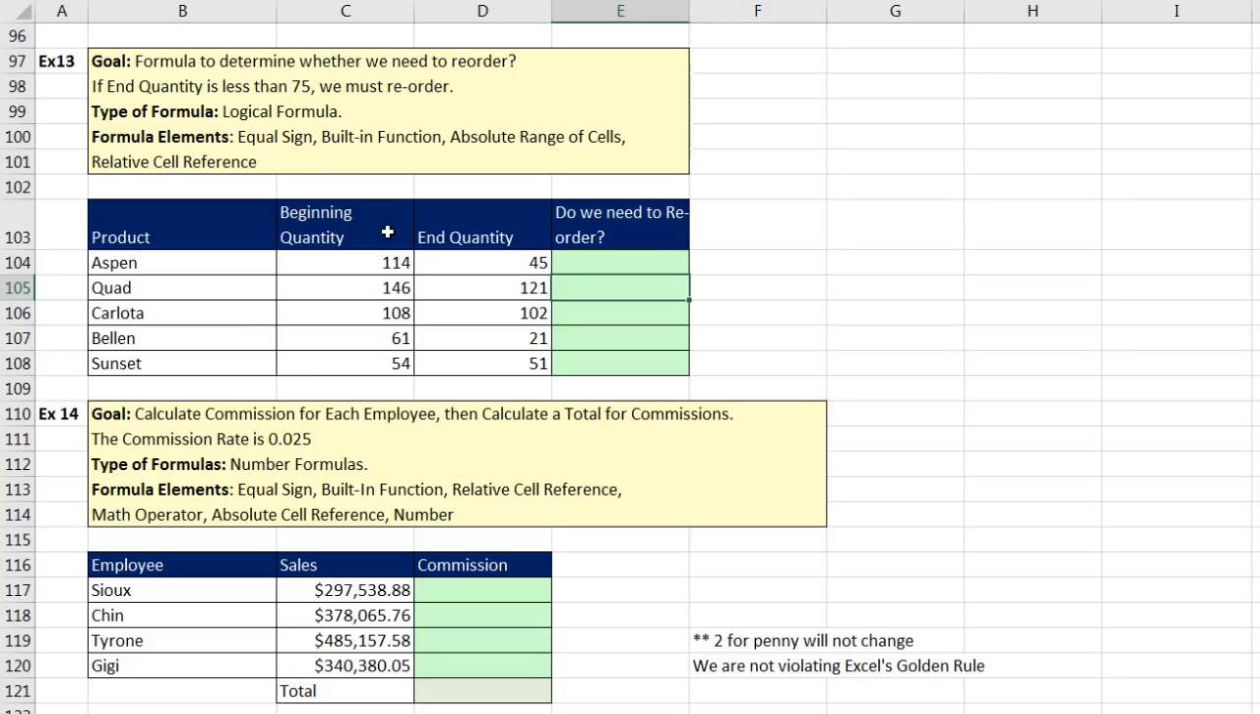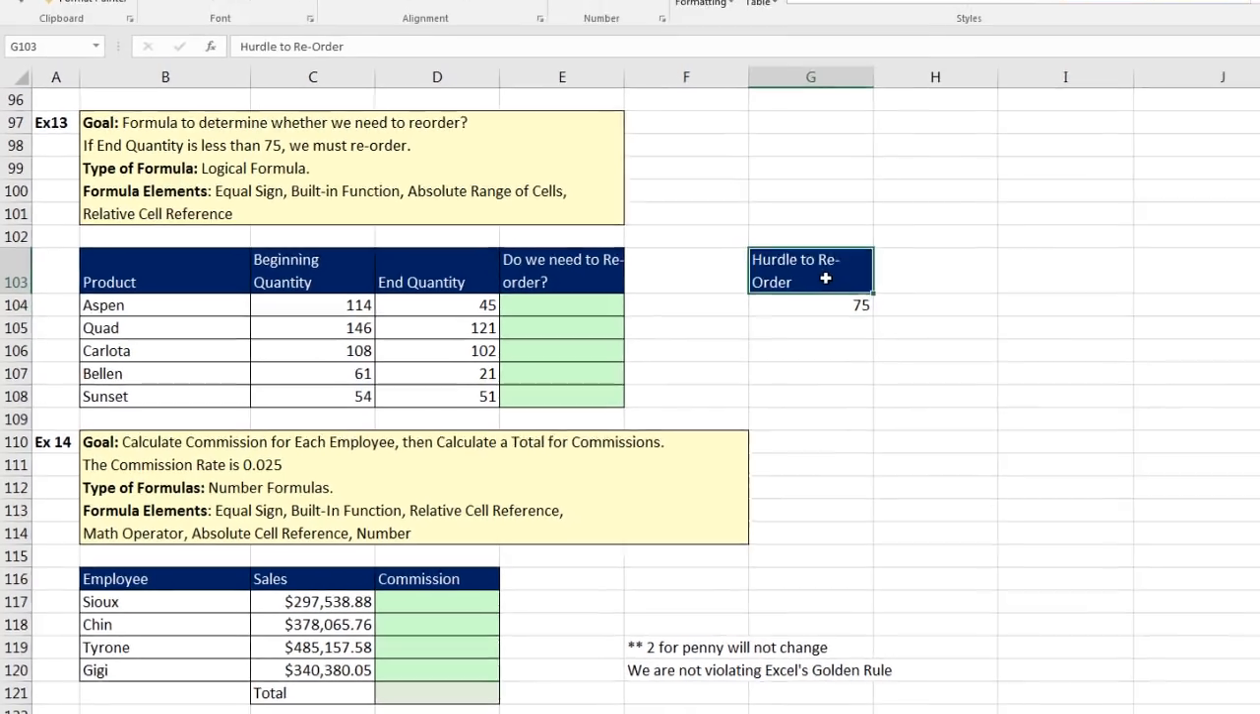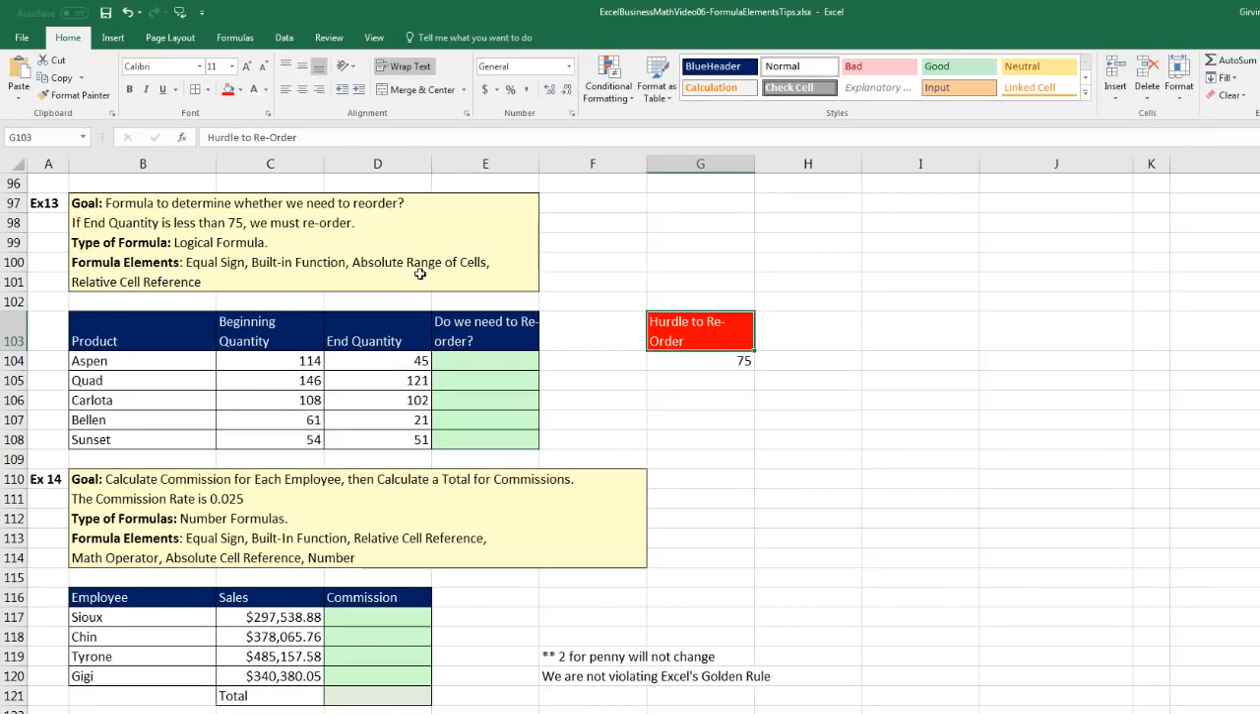Remember what we said in our video about Excel's golden rule. If you're not sure whether a formula input will change, put it in a cell and label it. So 75 will be our hurdle, and then I'm going to add a label. Hurdle to reorder and enter. Ooh, look at that. It auto-formatted, which is a setting in our default settings. That's OK. I'm going to click here and change it to red. So I'm going to say fill. Now I'm going to highlight both cells and click the all borders. Again, next video we'll learn more about style formatting.